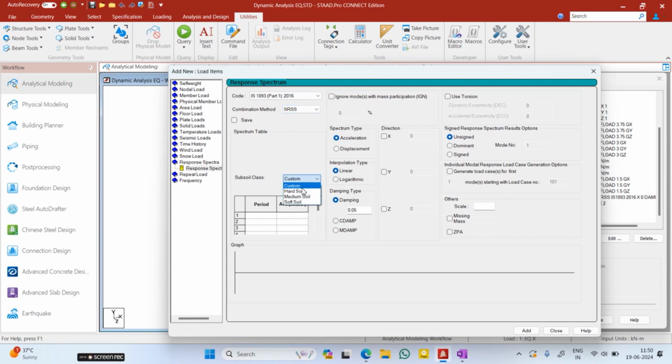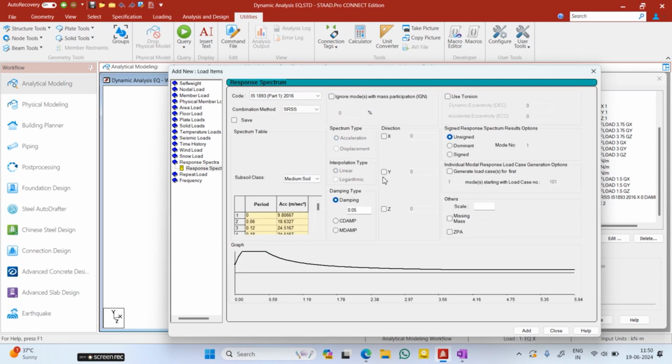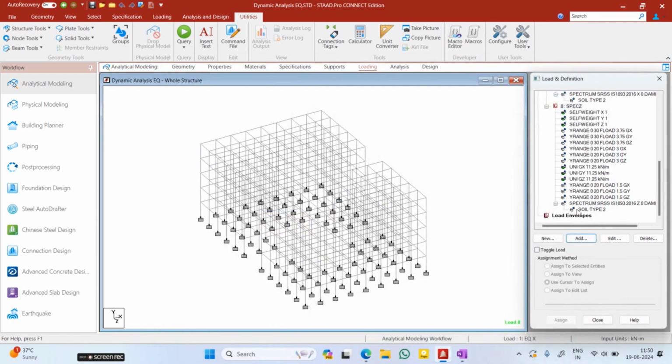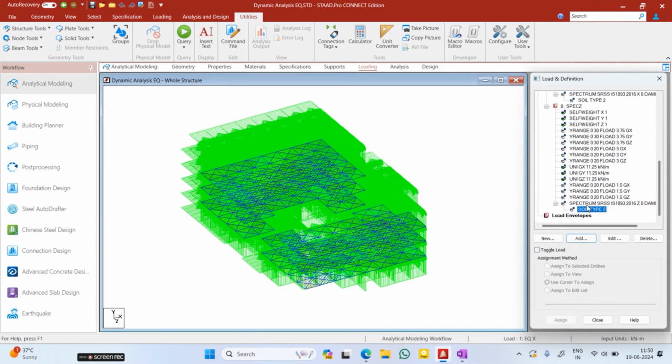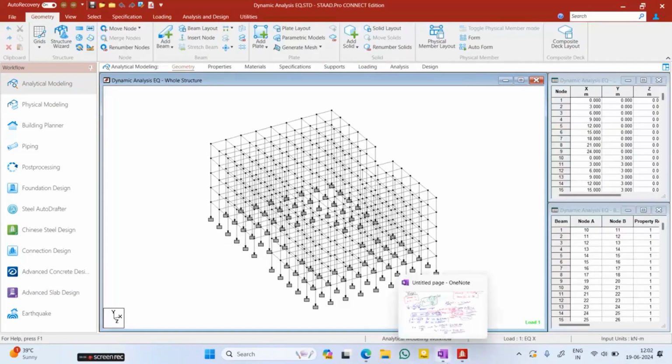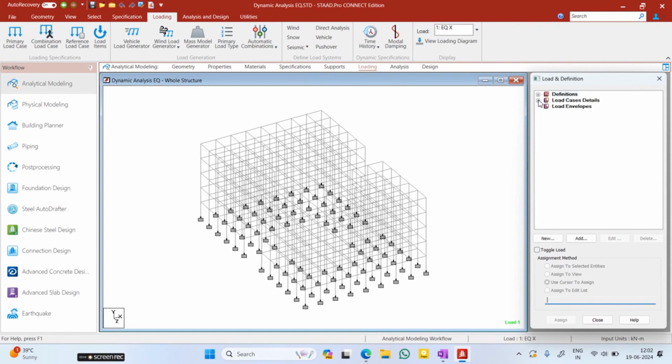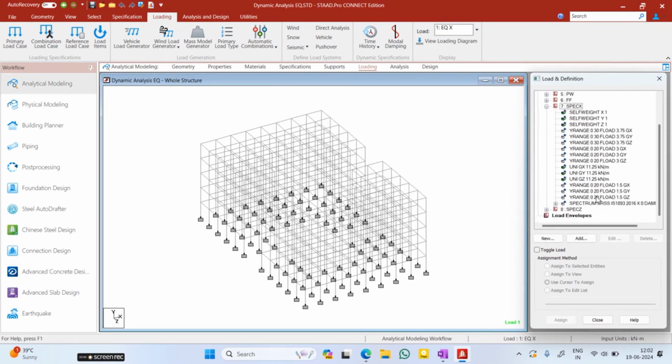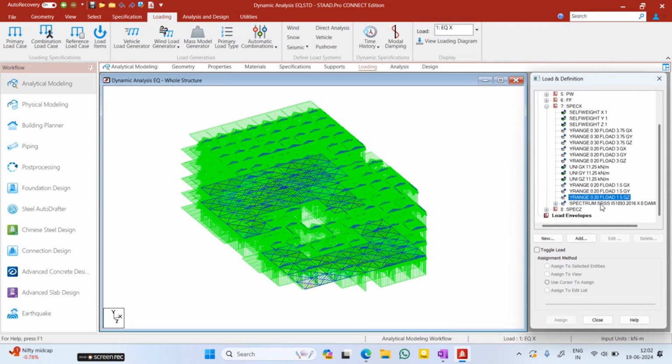Choose code, medium soil. I have taken it for Z, sorry, not for Y, for Z. Now these are added. So you can see all these things now added here. It will take some time to process. So we have to take the load factor. Let me show that, because we have to add the inputs also in this.